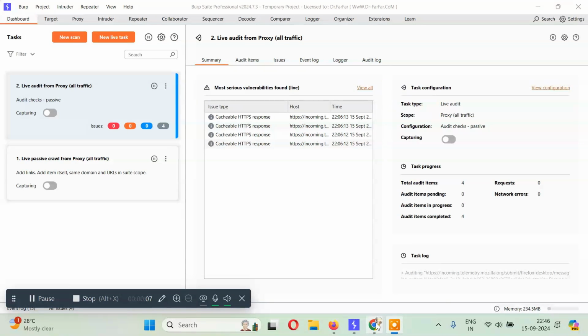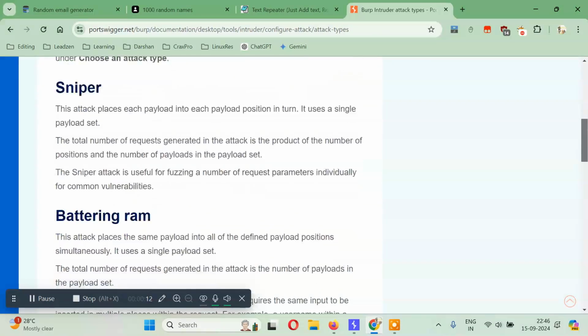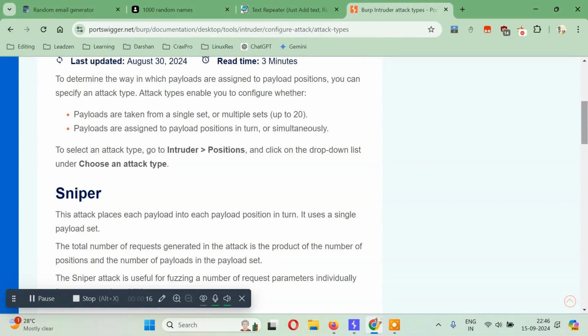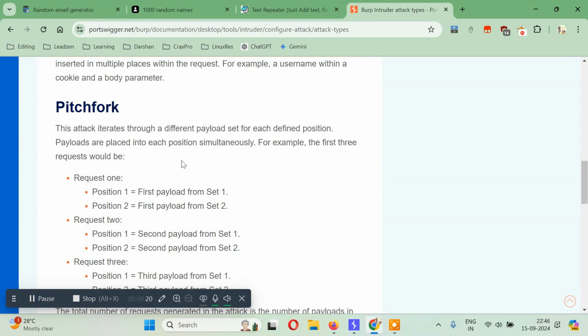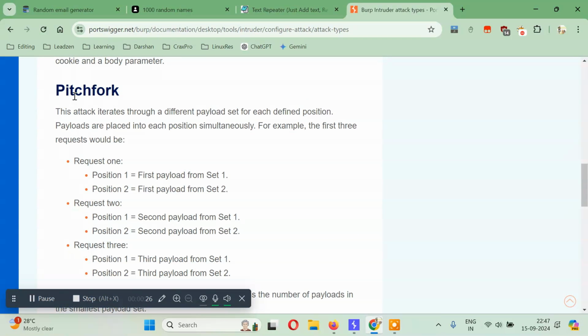Now, Pitchfork attack is one of the most common attacks available in Burp Suite, along with Sniper, Battering Ram, and then Cluster Bomb. Unlike Sniper, where we can only use one payload set, in Pitchfork we can use multiple payload sets, from 2 to 20 payloads. Okay, so we'll learn with an example of Pitchfork.